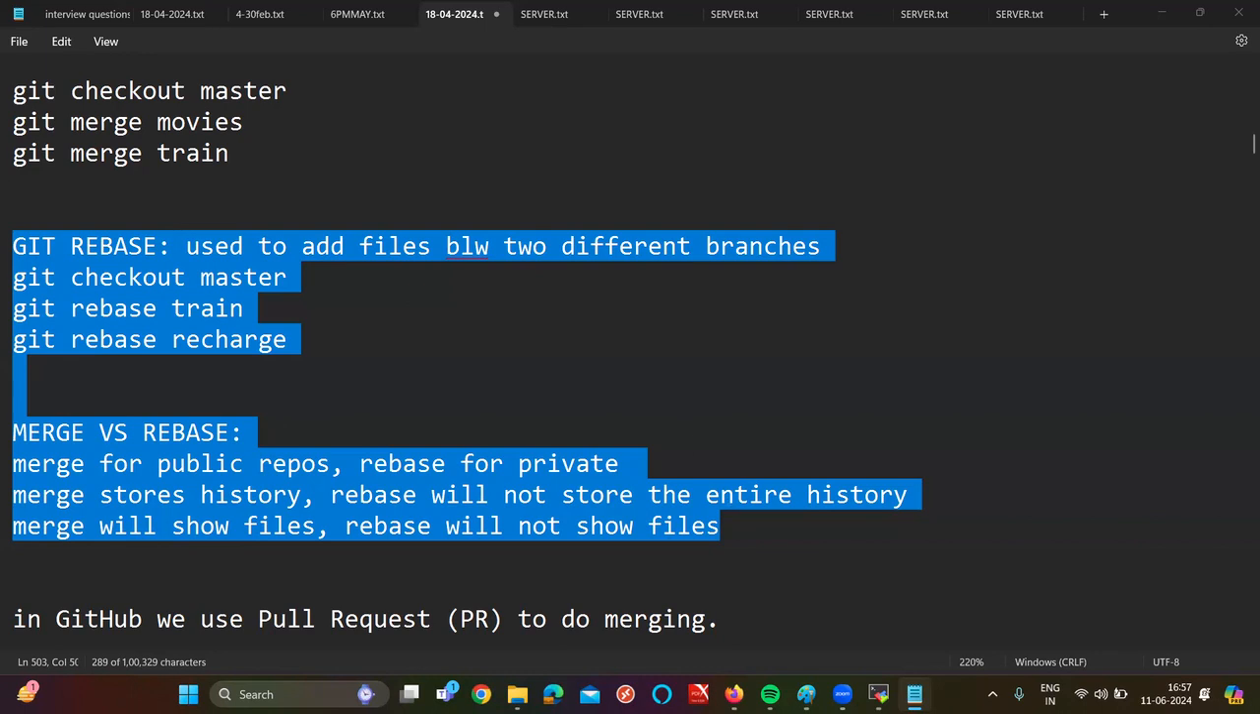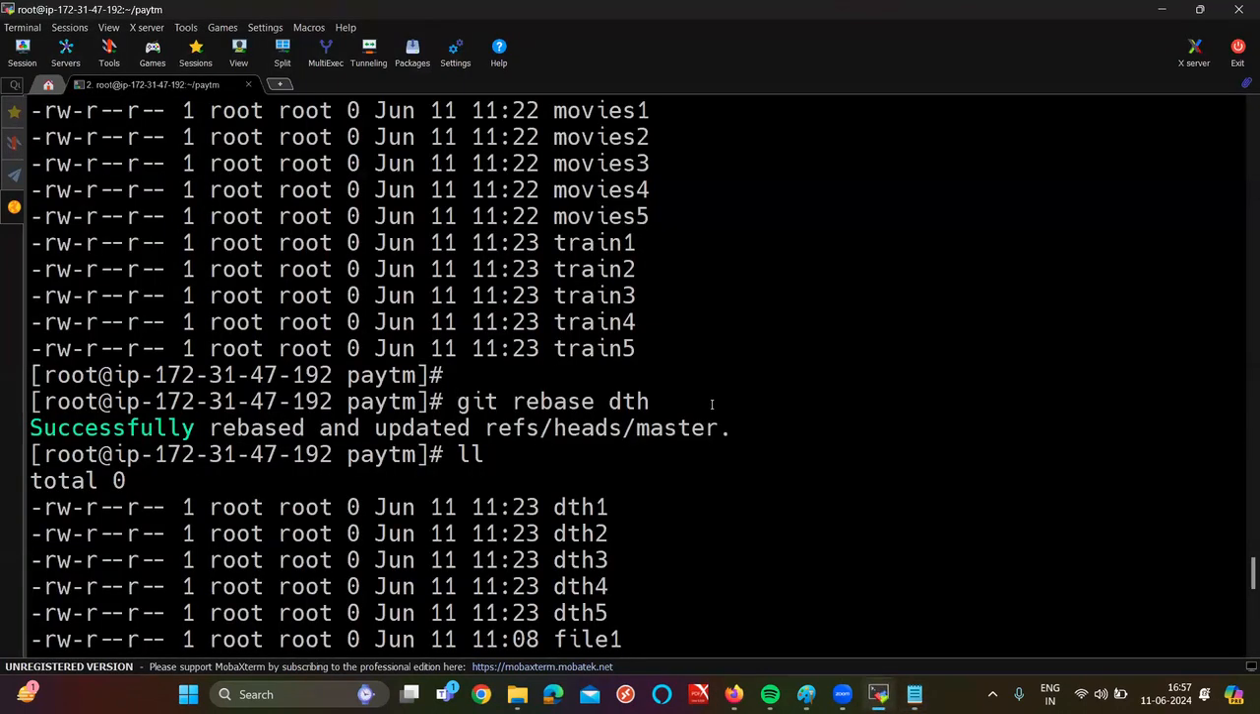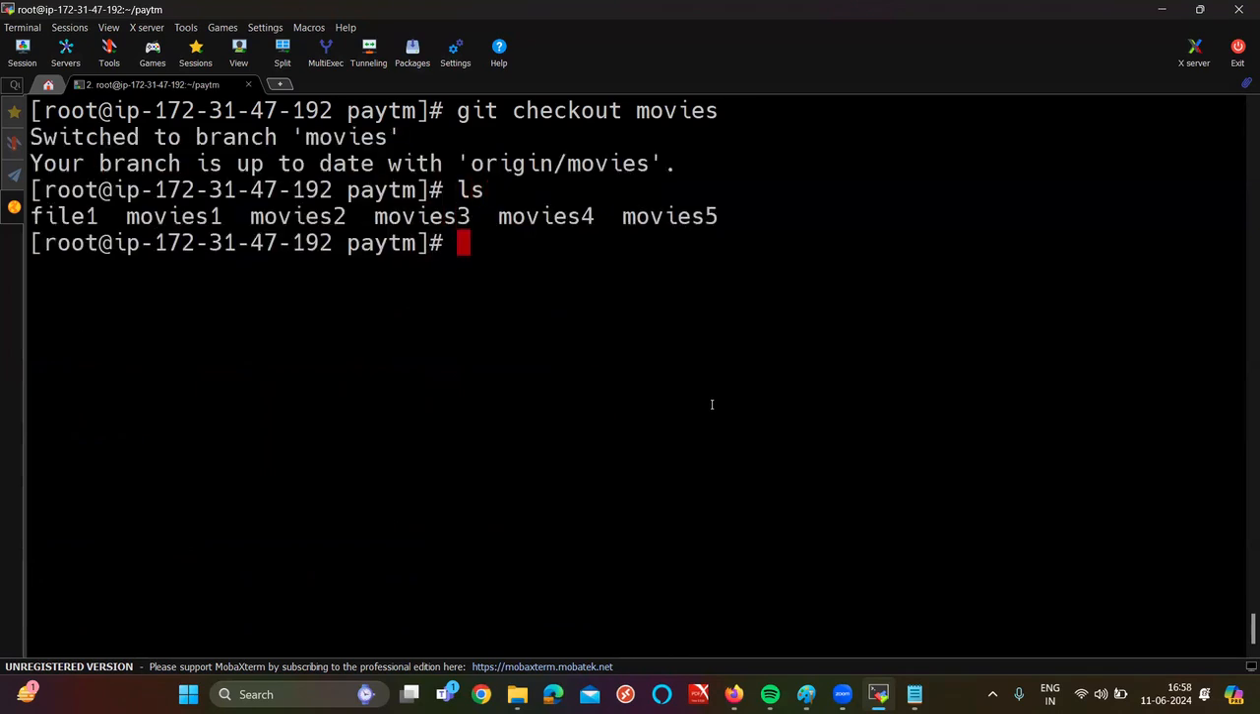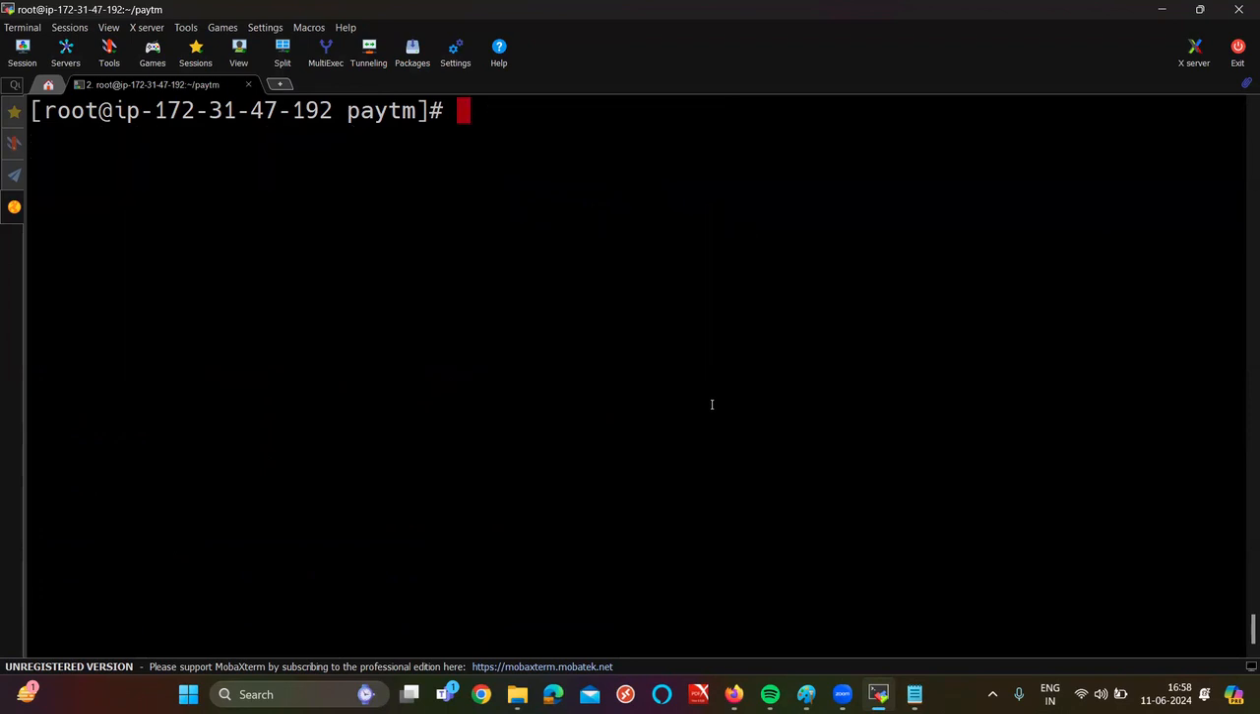Let me show it practically for you. See, I merged the movies branch to the master. So if I go and check, git checkout movies, you can still see the movie source code here. Are you able to see it now? Is it clear for you now? Again, I'll go to the master here.